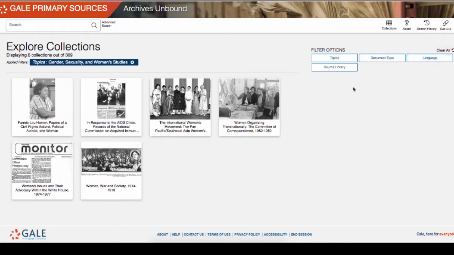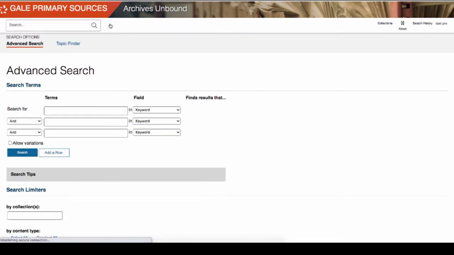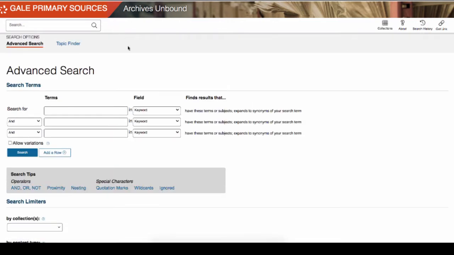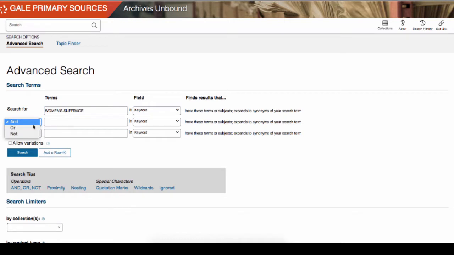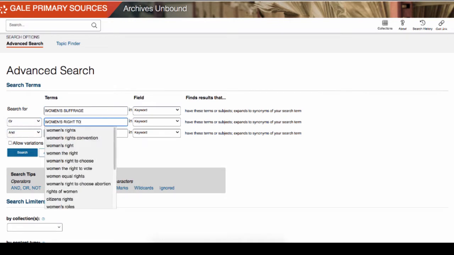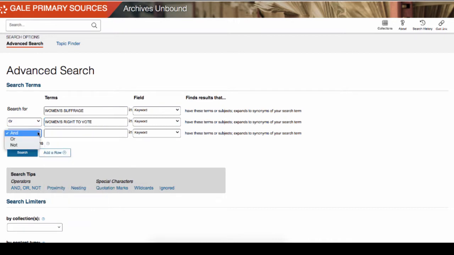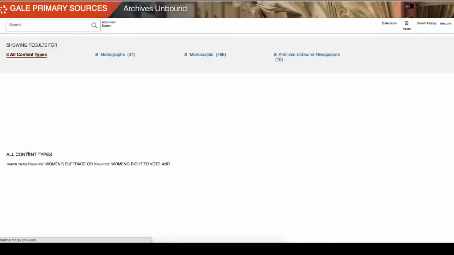Another more direct way of conducting research is through advanced search near the search box. This will give you more specific results from the start of your search. Let's type our search term here, women's suffrage, or women's right to vote, and Seneca Falls Convention, and click search.